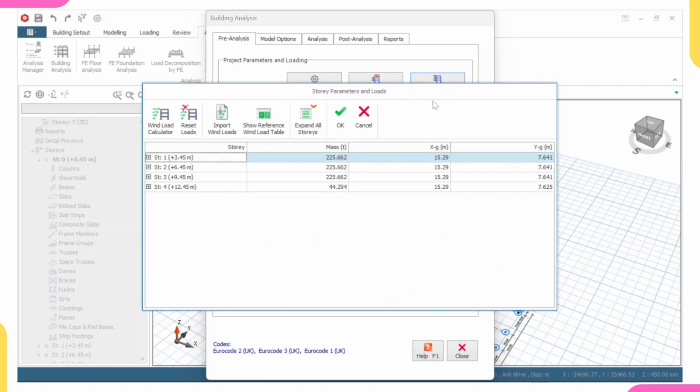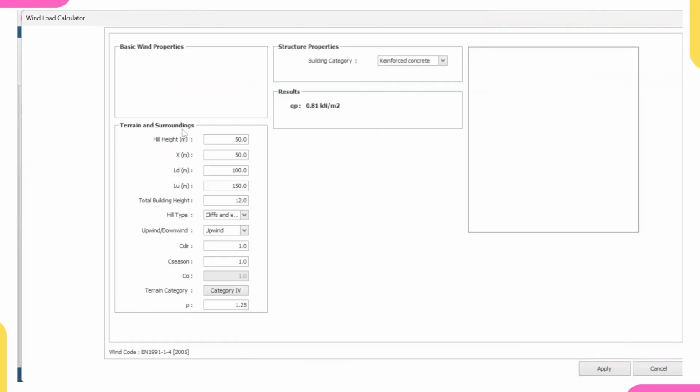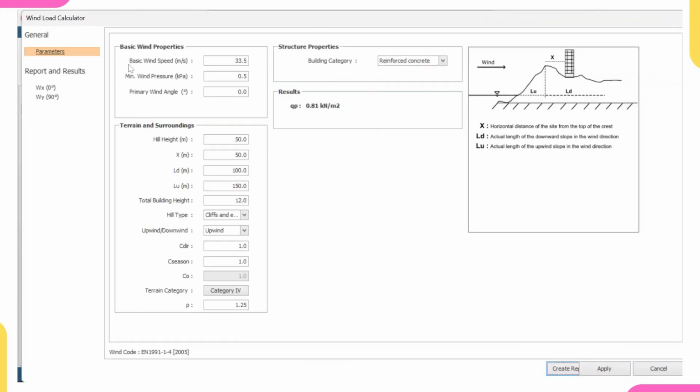I'll click on wind and story load. I'll come to this place that says wind load calculator. So I'll click on it, wind load calculator, and let's allow it to open. At this point, look at what they're asking me. They're asking for basic wind speed. Basic wind speed in my area where I'm designing this building is 30 meters per second.